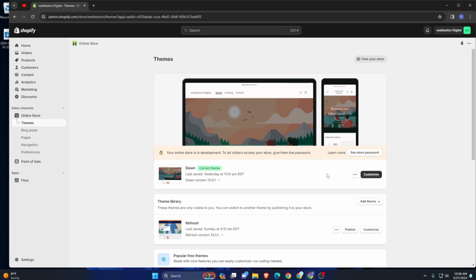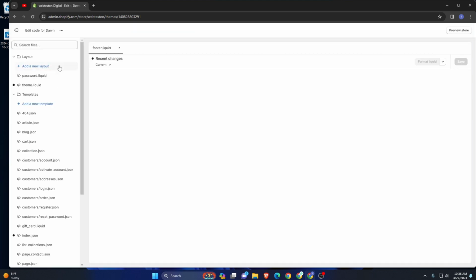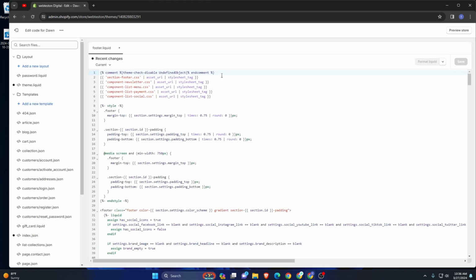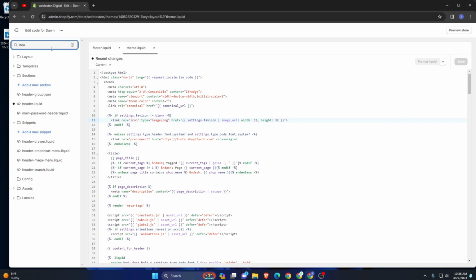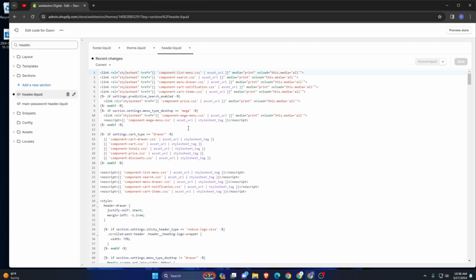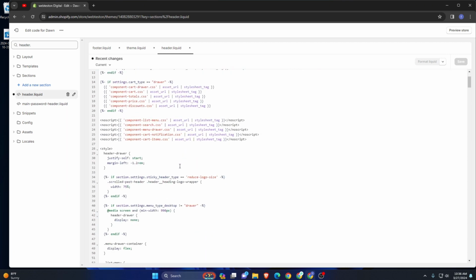So to edit the code, click on this button, and here you can see Edit code. Just click on that. Now it will open the code layout, and here you can see a lot of code files. So if you want to edit the theme.liquid file, you can edit it from here. If you want to edit the header part, just search header.liquid, and here you can see header.liquid, and you can edit the code from here.